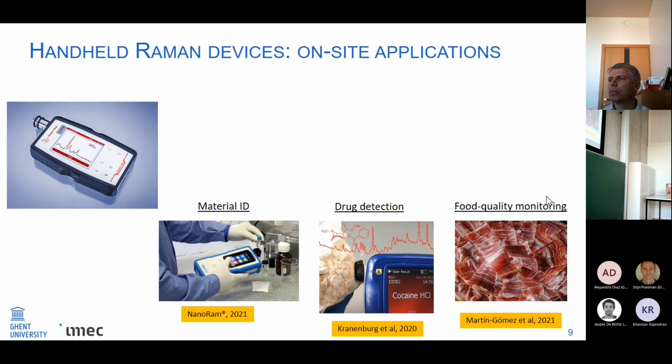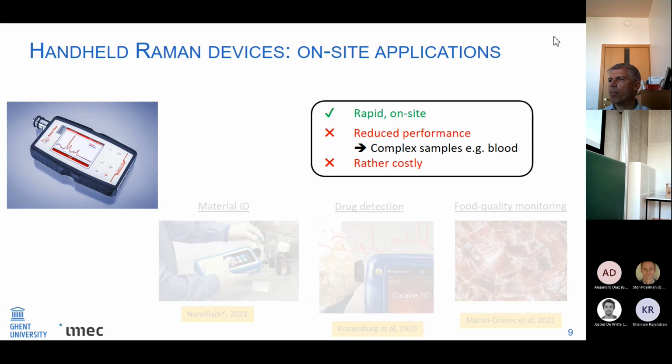And therefore, recently these handheld Raman devices have emerged that you can use on site. You can do something like identifying different chemicals in a factory, doing drug detection at customs, or food quality monitoring. Although these devices are fast and you can use them on site, they also have reduced performance compared to what's possible in the lab. Therefore, it's difficult to, for example, detect biomarkers in complex samples such as blood. And furthermore, they are also still rather costly, still tens of thousands of euros.